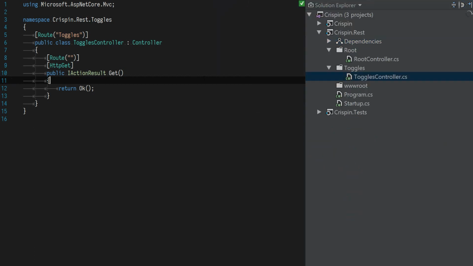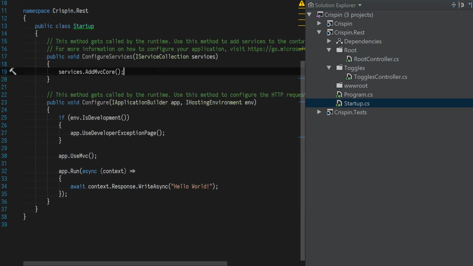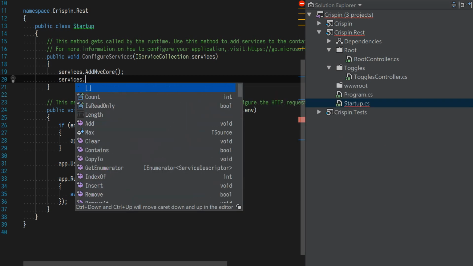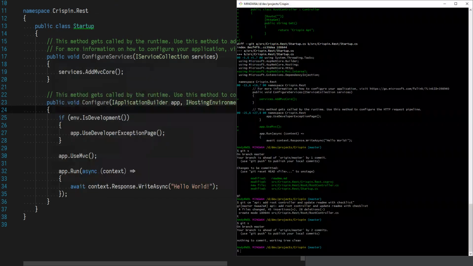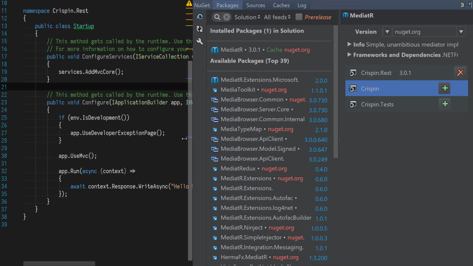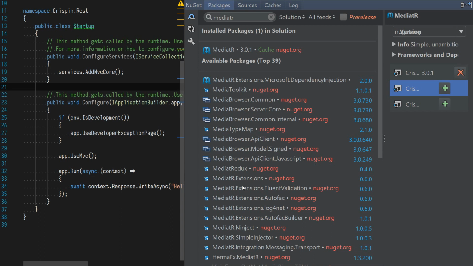Now I have to work out how to hook up Mediatr to ASP.NET Core, which is probably in here somewhere. Is there a Mediatr thing in there? That would be nice. No. Right. There might well be an integration package for Mediatr. Why would Media Browser be above Mediatr? Oh well.